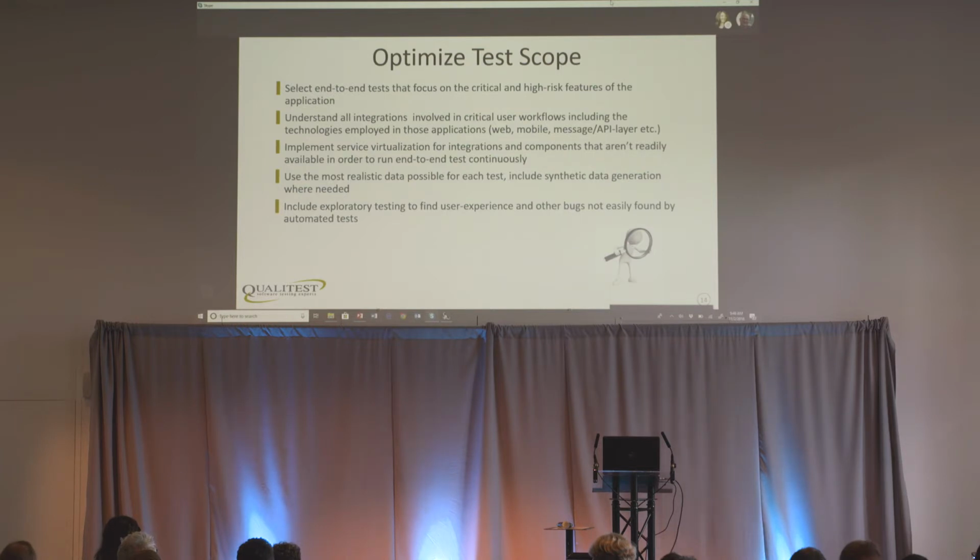And we want to make sure we use the most realistic data possible for each test. And if we need to, we can use synthetic data generation. Of course, when we use real production data, we do want to be mindful of our GDPR regulations and make sure that we are not using data that our customers have not authorized us to use.